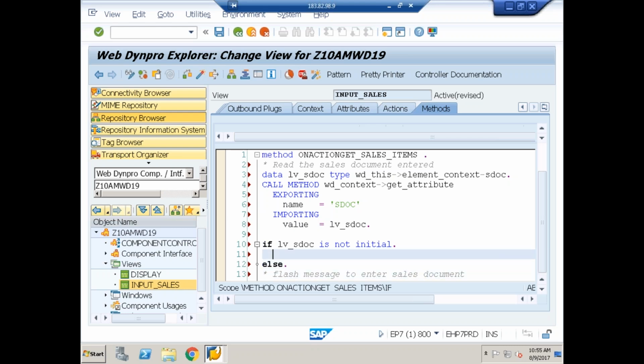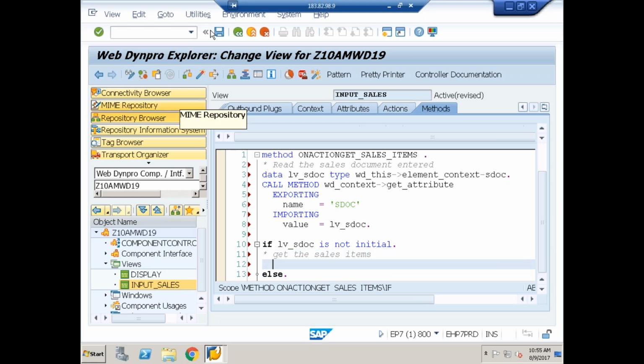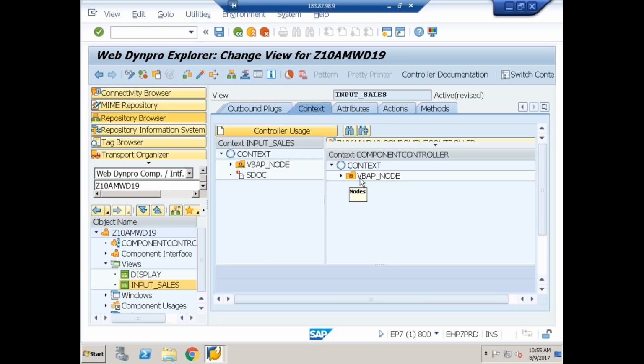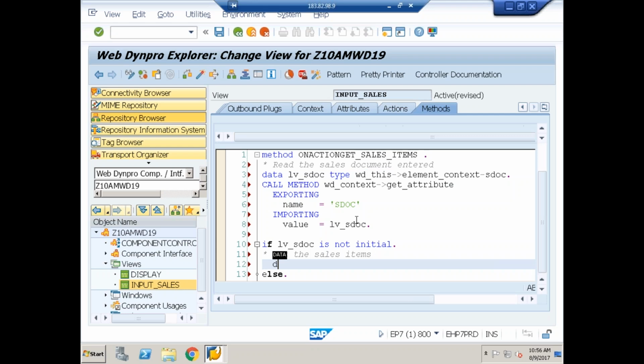Okay, if lv_sdoc is not initial, what I have to do is get the what? Sales items. I require an internal table now. So already the context is mapped from component level to what? View level. So an internal table will be available now. Let me declare the internal table. So data t_vbap type what? W_this of what? Elements_vbap_node.